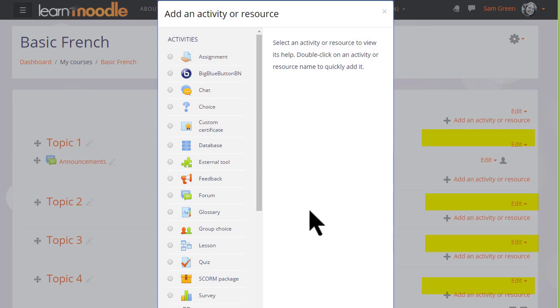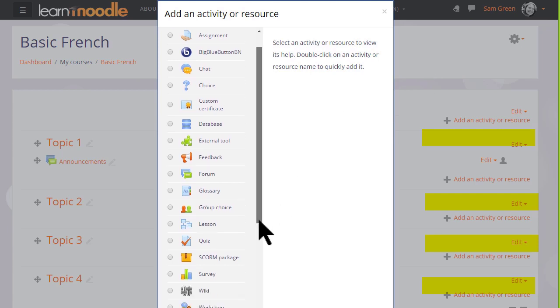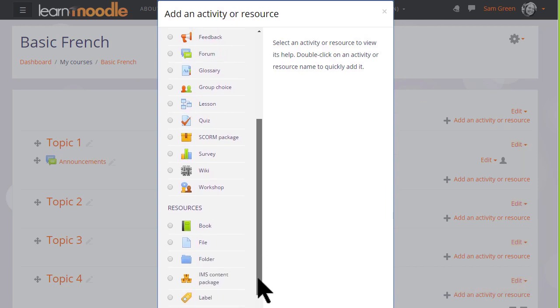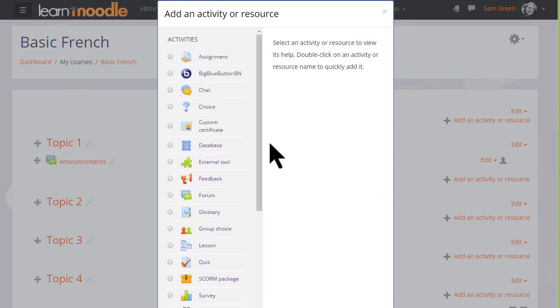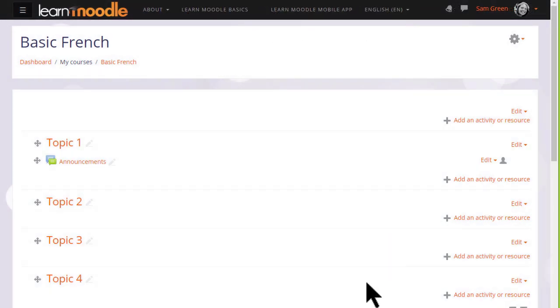When you click Add an activity or resource, this displays Moodle's Activity Chooser, which then allows you to choose what you would like to add, and we'll look at this in a separate video. If you don't see the link Add an activity or resource, ask your Moodle admin again to check your settings.